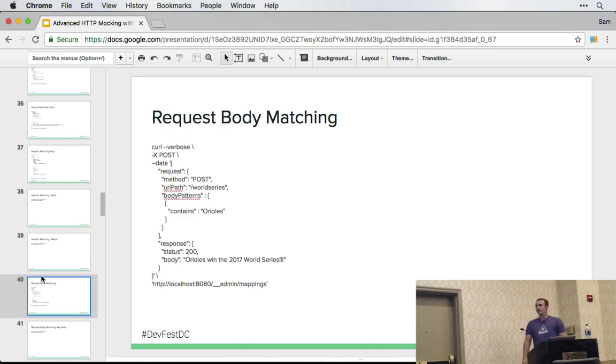Request body, getting more complex. So the request body that you're sending in, you can do matching on that, right?